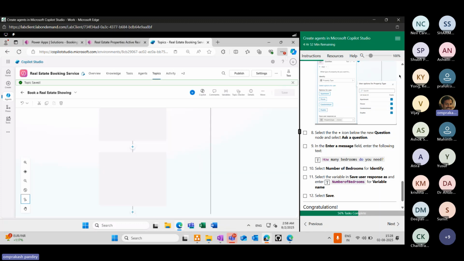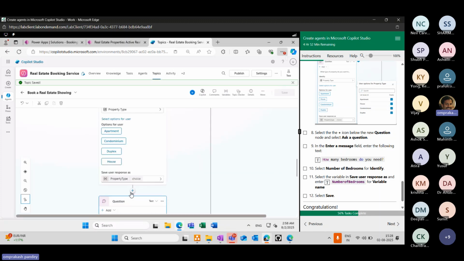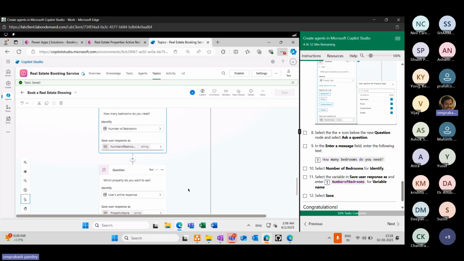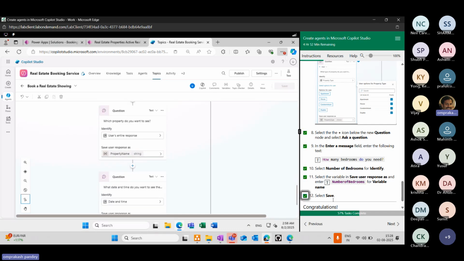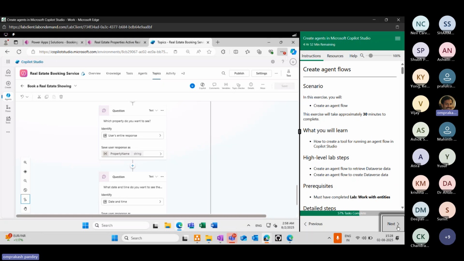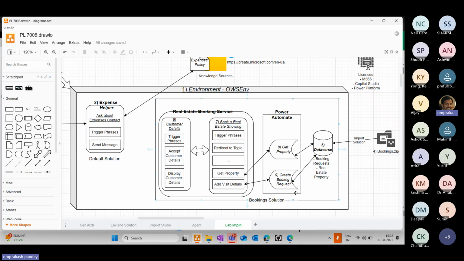Why should, how would I know as a customer which properties have 3 bedrooms or which properties have 4 bedrooms? Correct? I would not know that. So it should be coming from the data store. It should be coming from the database. So where are we right now? Let's see this. So this is where we are.